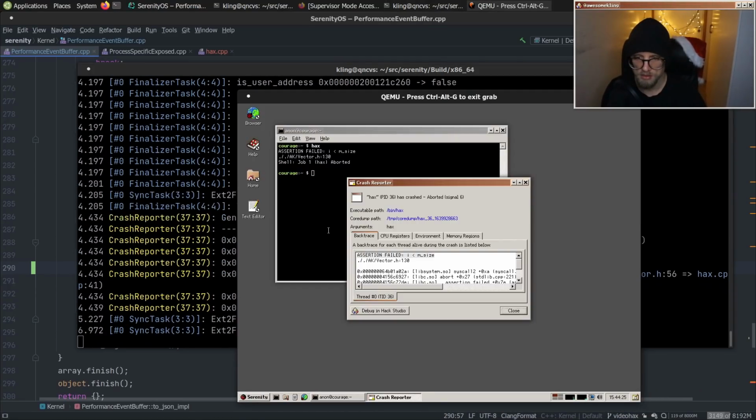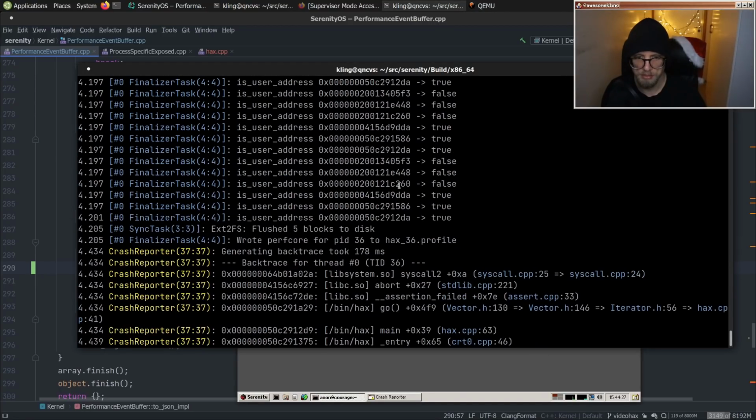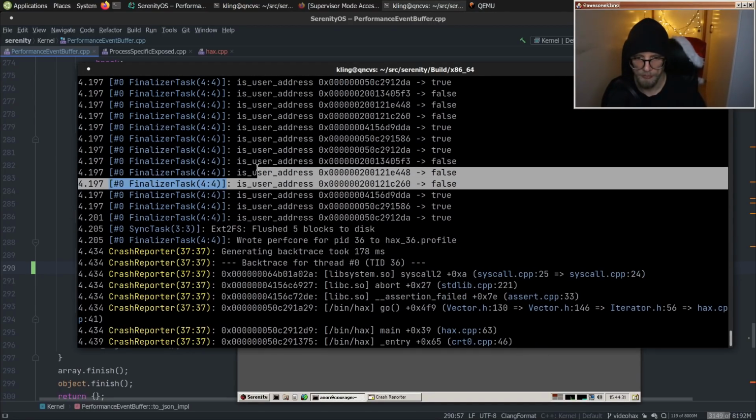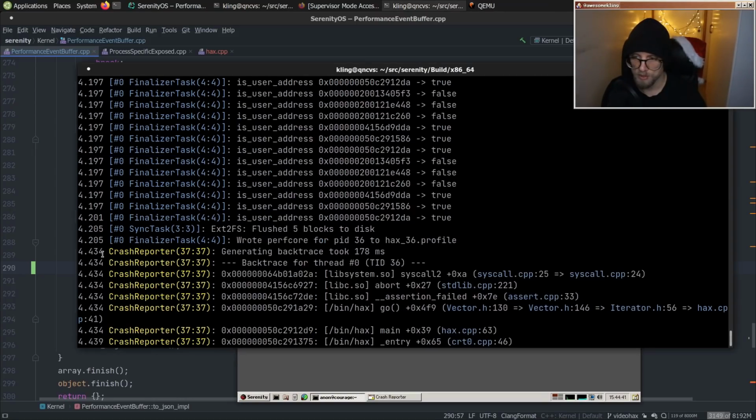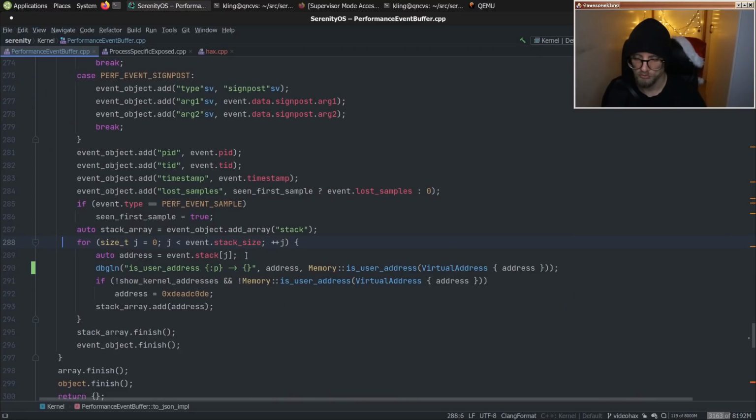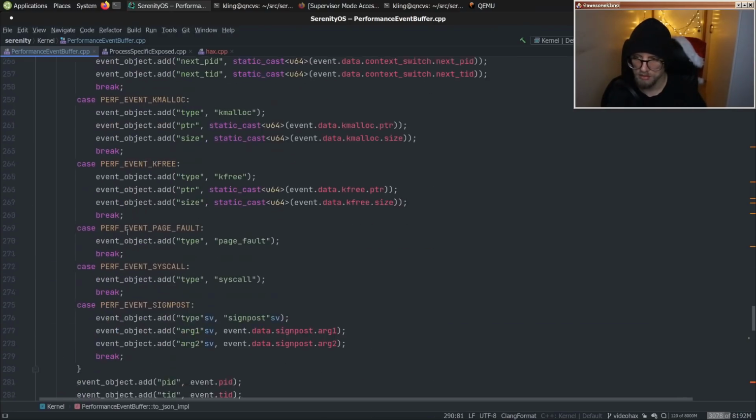All right, so is user address, blah, blah, blah. So these are false, so they should not be included in the output. But it looks like they are though. So why is that? Guess we will have to show. Maybe my logic is totally bogus.